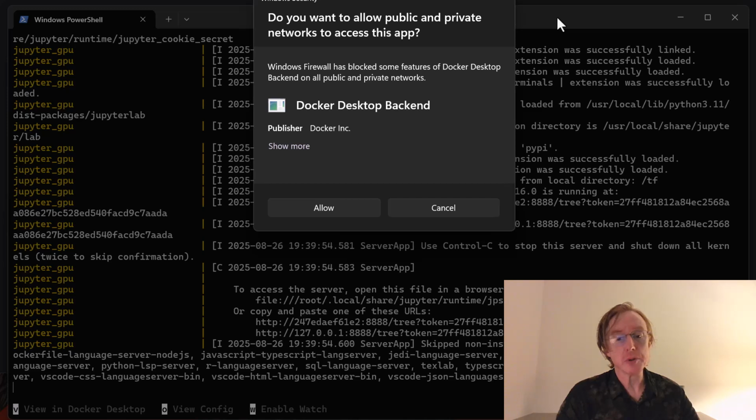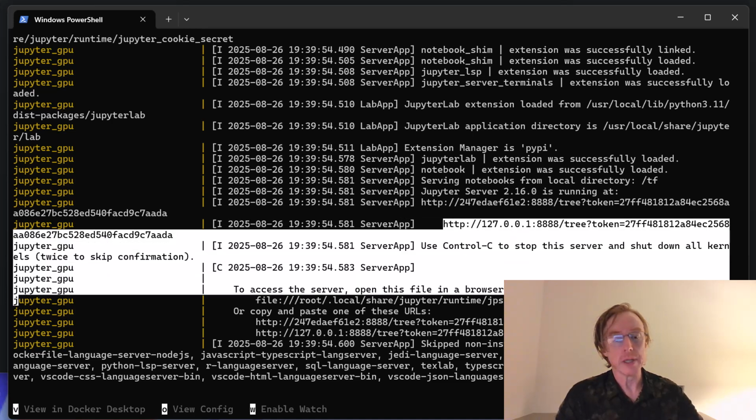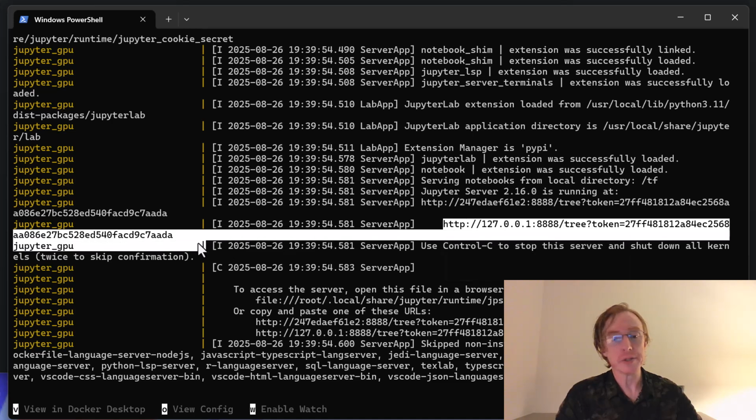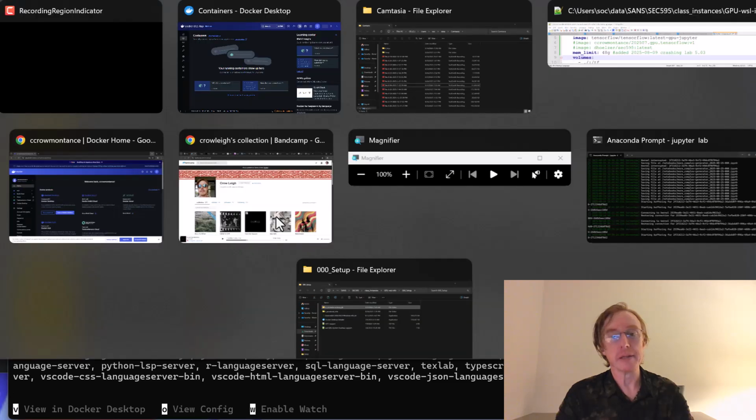So that looks like it's pulled and everything has started. Do you want to allow public and private access? No, I really don't think that I do. Okay. So now I should have this. Now for me, I'm going to grab this with the token. The thing is, I'm not going to port 8888 because I remapped that in the file.